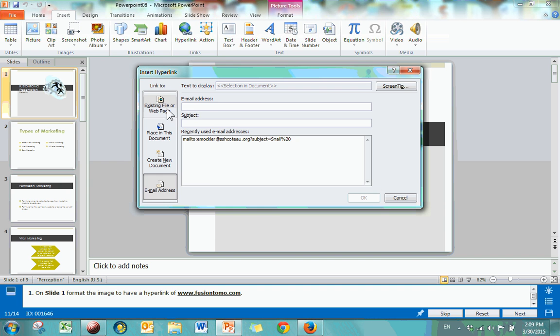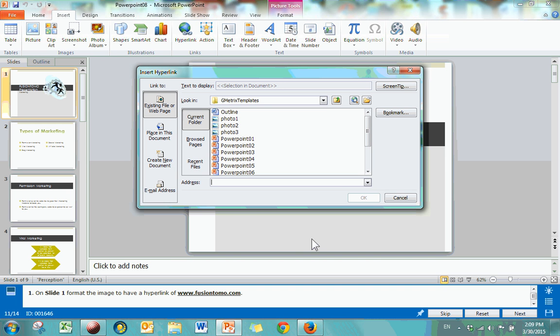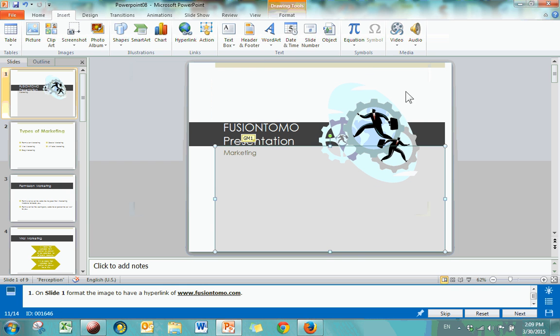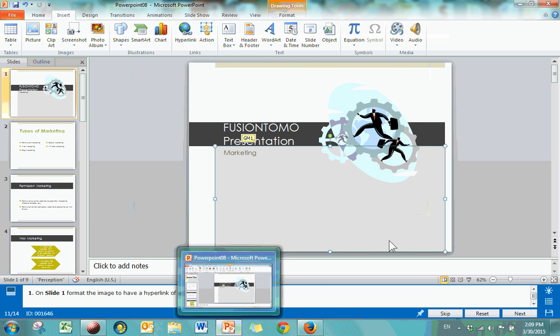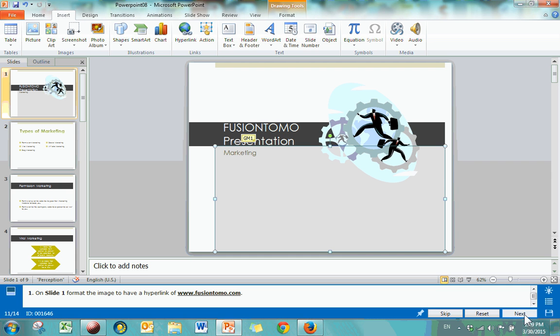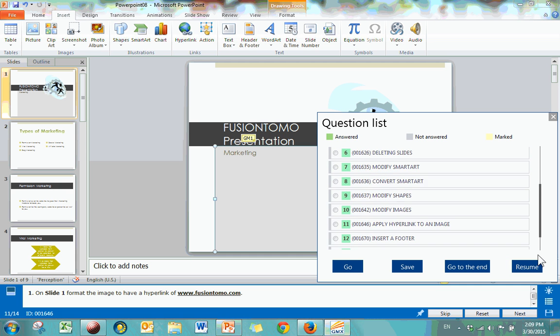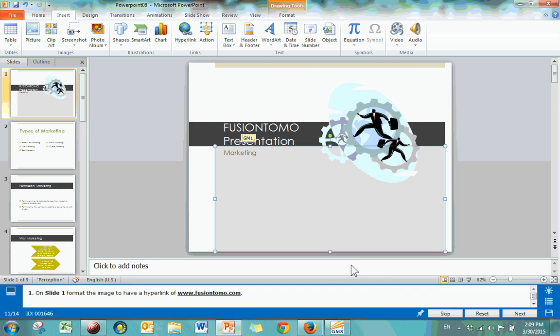All right, we want to do a web page, though, not to make things too complicated, and you just type in www. I have the caps lock on, FusionTomo.com. Click OK, and now it's hyperlinked. You click on that whenever, not right now, but if you click on it while your slideshow is playing, your browser will pop open and bring you to FusionTomo.com. Next, number 12.